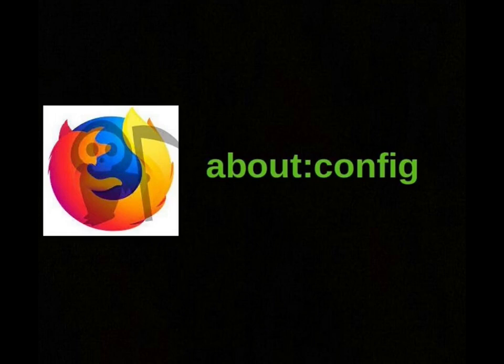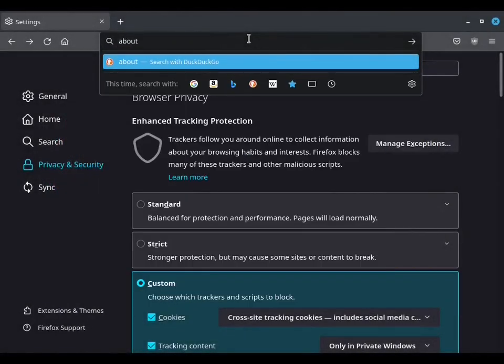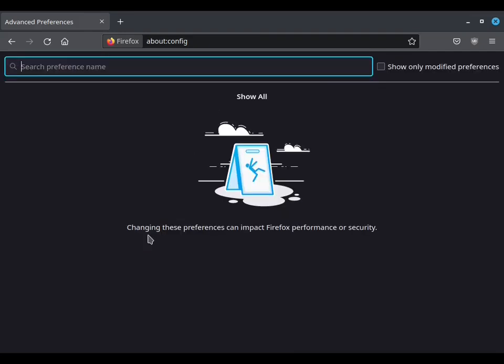Firefox allows users to modify configuration settings, and some of these deal with privacy and security concerns. So let's go to our Firefox. On your URL bar, type about:config. You will receive a warning about making changes within this area, but the modifications we are going to make will be safe. So accept the risk and continue.